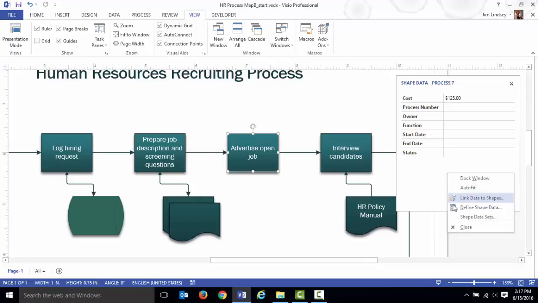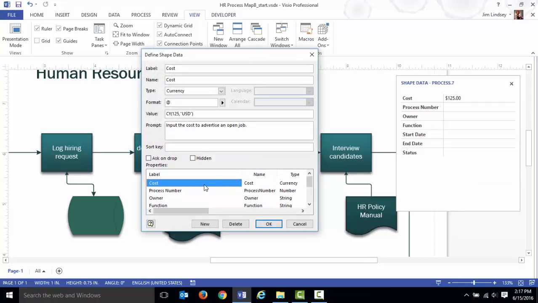I'm going to right click again, go to define the shape data, and we also have the ability, if you wanted to set those up to show up in a specific order, that's what the sort key is for. And then these ask on drop and hidden fields right here, these little boxes you can check, those are talked about in your book here on page 254, 255. And I have not had an occasion to use those myself. I've used Visio a long time, but I've not used either one of those choices.